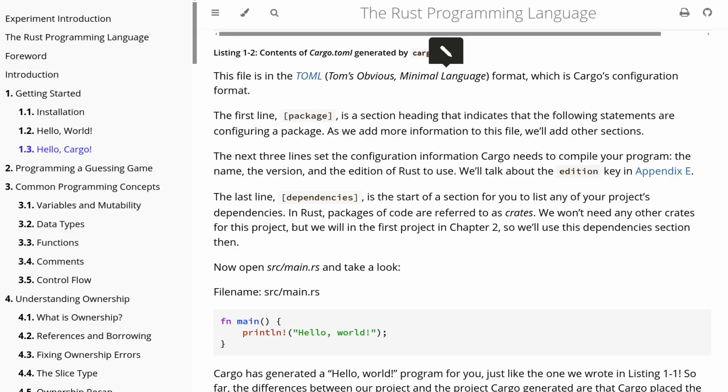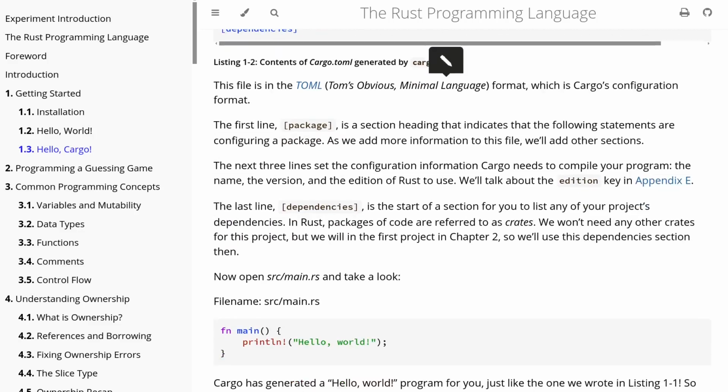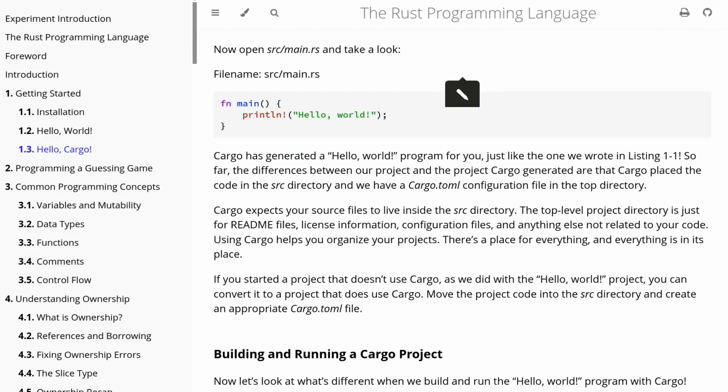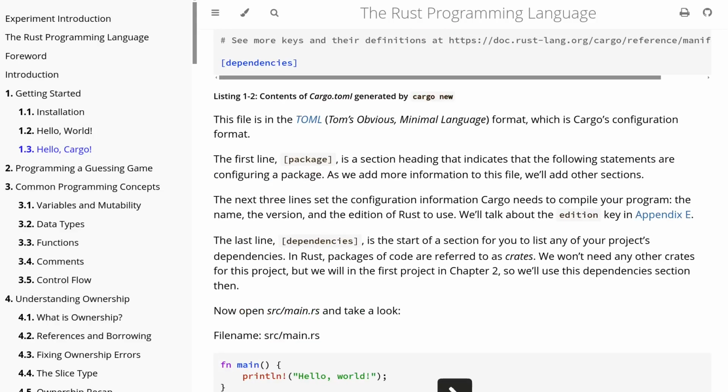The first line, package, is a section heading that indicates that the following statements are configuring the package. As we add more information to this file, we will add another section. The next three lines, I think I already know this, I don't really need to go through them. Oh, it'll generate a Hello World program for you. Wait, what? Oh yeah.